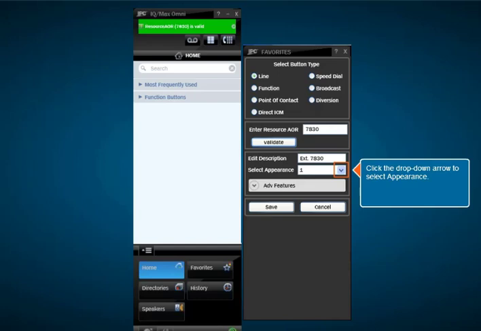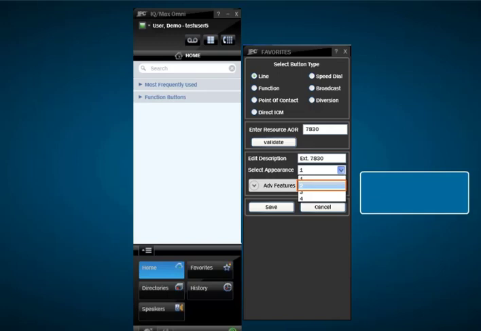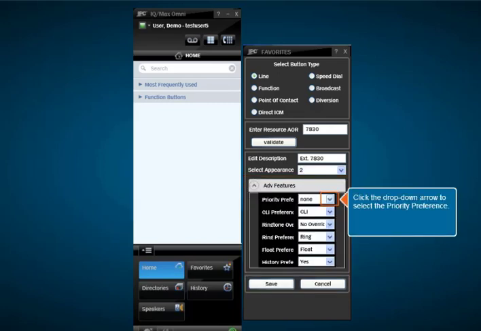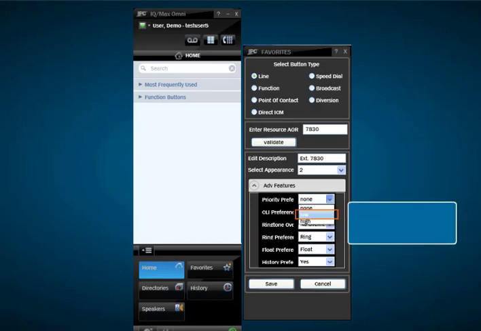Click the drop-down arrow to select Appearance. Select an appearance number from the list. Click the Advanced Features button to program line preferences. Click the drop-down arrow to select the priority preference. Select the appropriate priority preference.